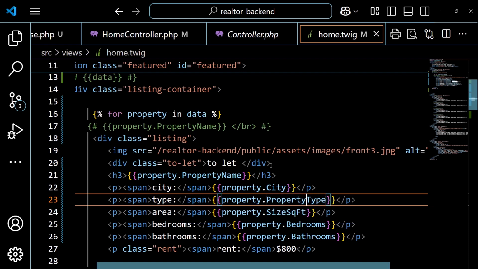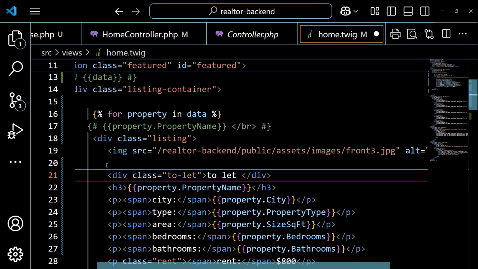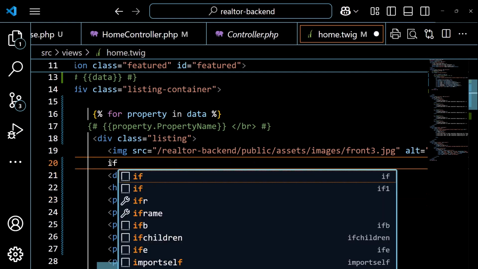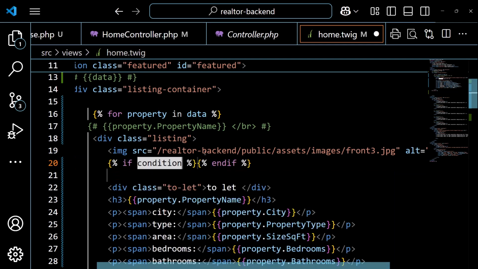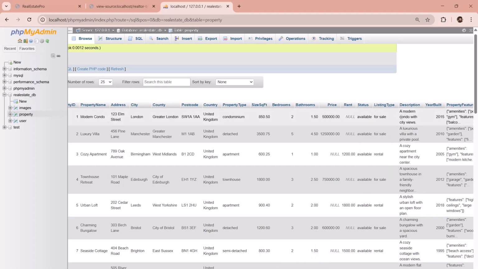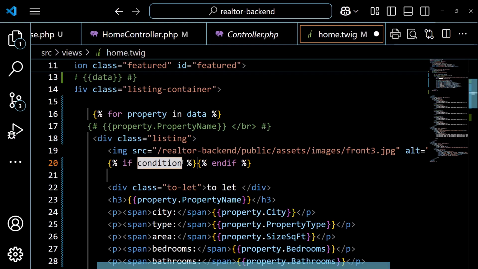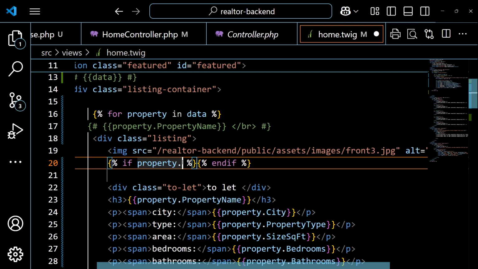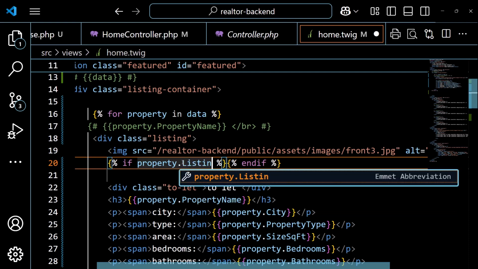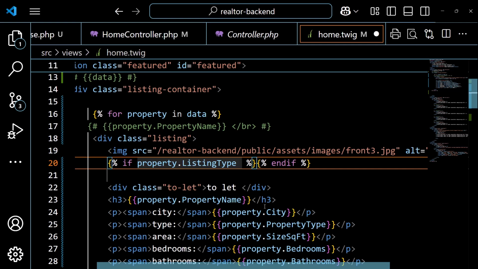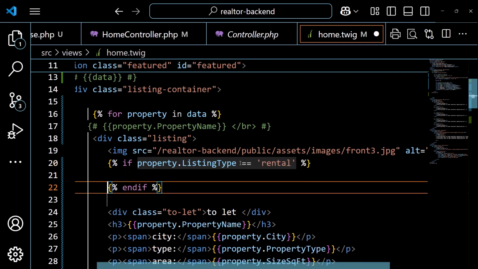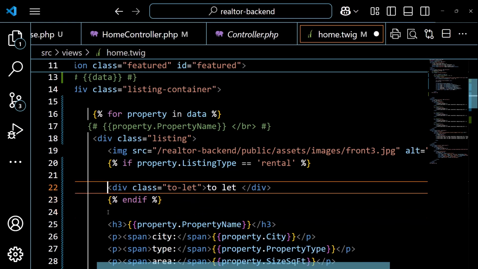Okay, so now we have this div. So what we are going to do is that we are going to check. So over here, we are going to use an if statement. So if, let's go back to the table. So over here, if listing type equals rental, then include the to let div, otherwise include the to buy div. So if property dot listing type equals rental, if the property listing is equal to rental, then include this div.